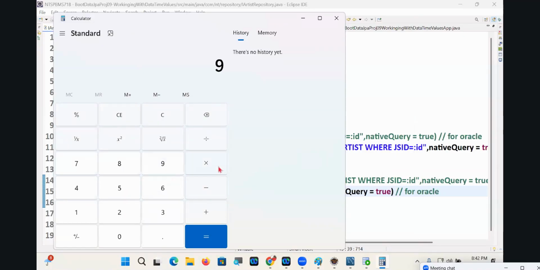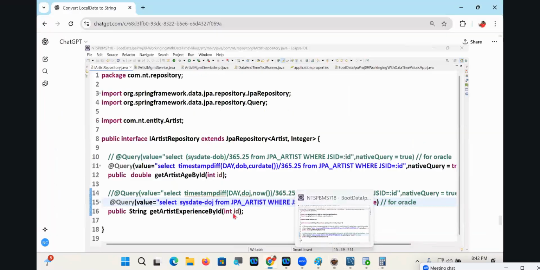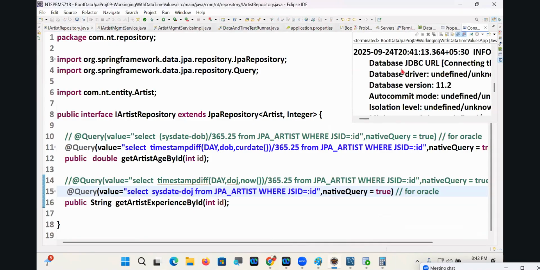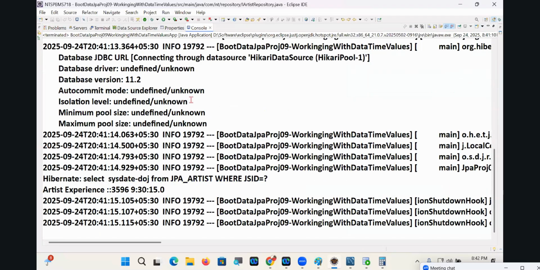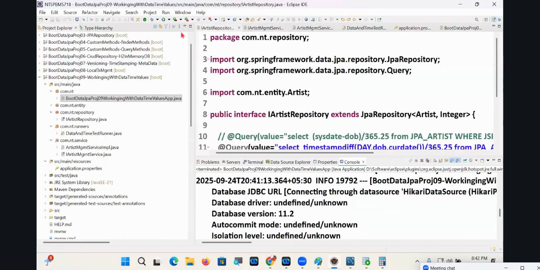Problems are common in coding. So 9 into 365, I just want to check whether we are near the figure or not. 3,285. How much output did we get? Some number related to 3 only came. Yeah, 3596. That means it is giving days together. Okay, now we want to convert it into a real number.